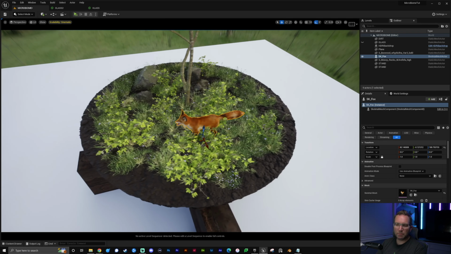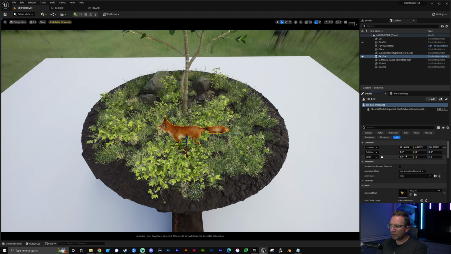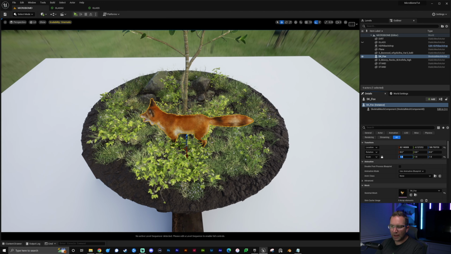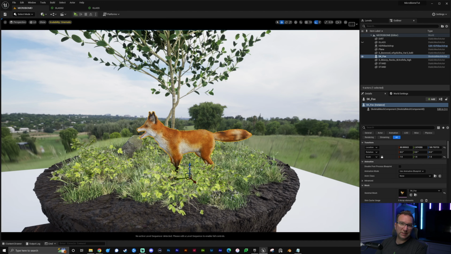That's going to give us a little bit of scale. We can take them up if we desire to take them up a little bit bigger. Actually, let's do that. Let's take them up to about 1.5. I think it's going to be cool. We don't want just a plain looking fox here. So what we want to do is actually give them a pose. So all of these animals actually come with some animations.